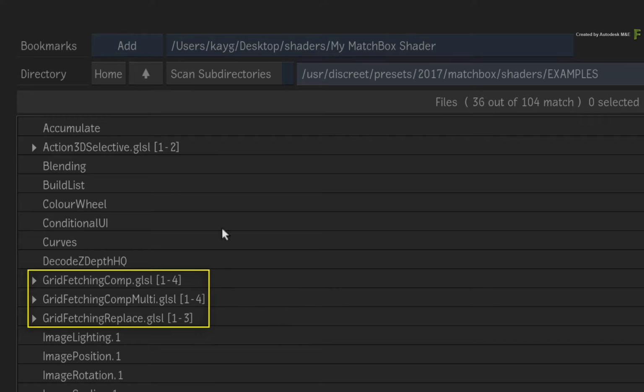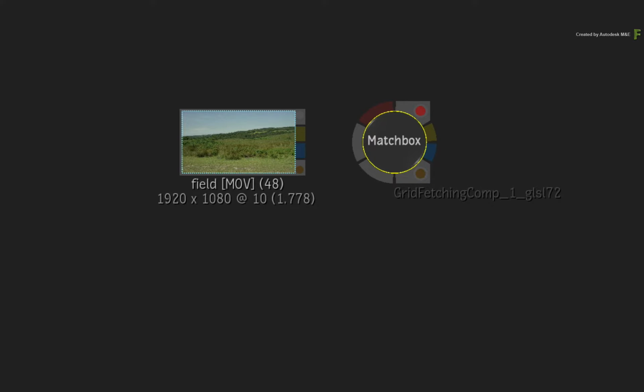Customizing the embedded image of any of these shaders follows the identical steps. But the difference is down to what you tell the Matchbox shader to do after you've called up the embedded texture. So for clarity's sake, Grid Fetching Replace does a straightforward texture replace. The Grid Fetching Comp shader can load a single texture and composite it over a background. And finally, the Grid Fetching Comp Multi shader can load multiple sections from the embedded texture and composite them over the receiving background. So to ease you into it, select the Grid Fetching Comp shader and load it into Batch.